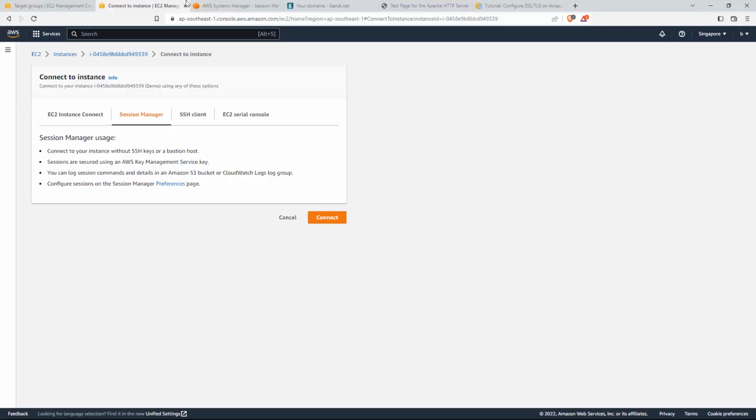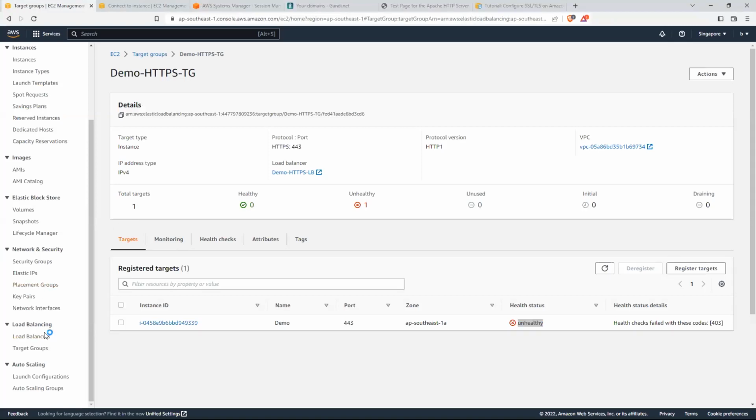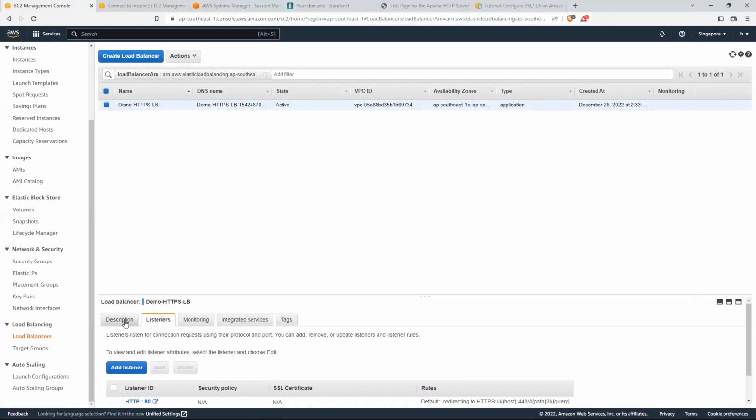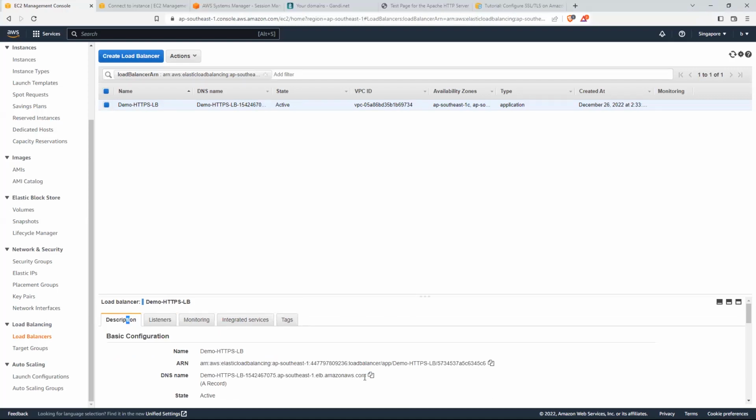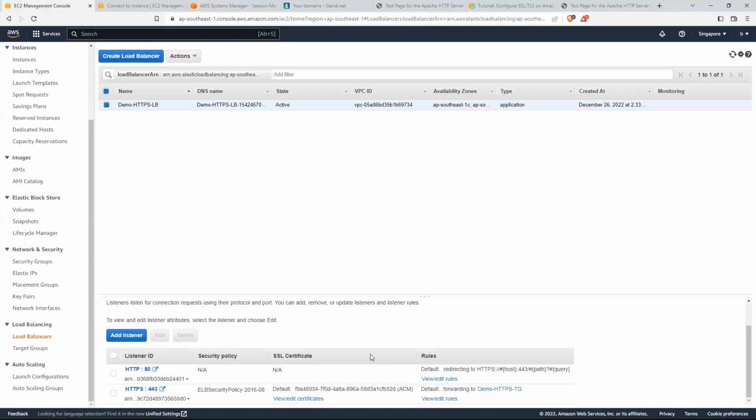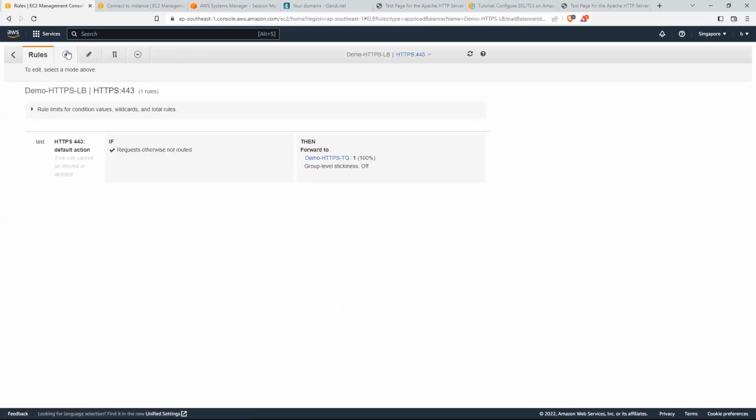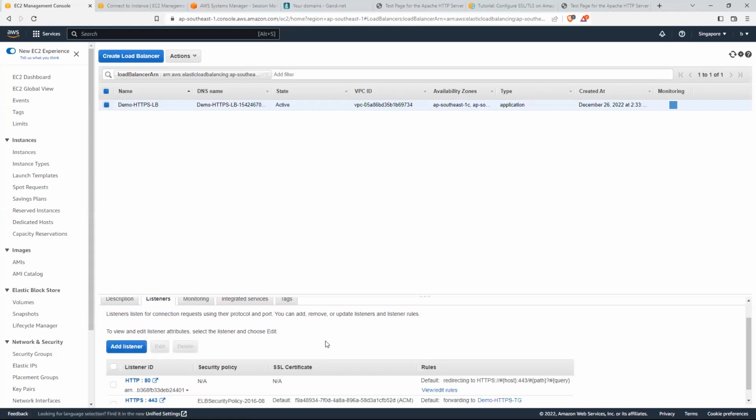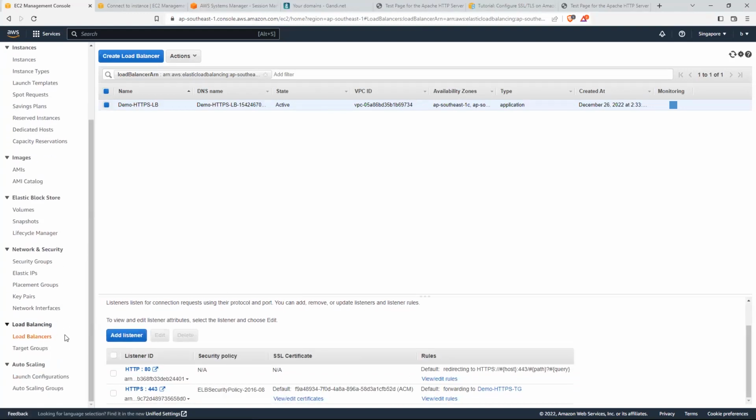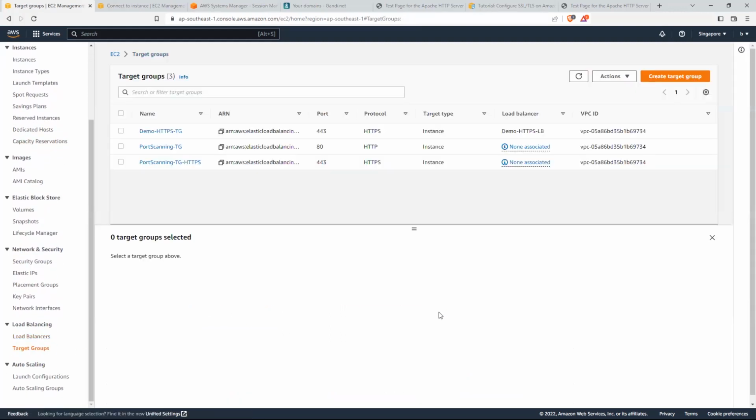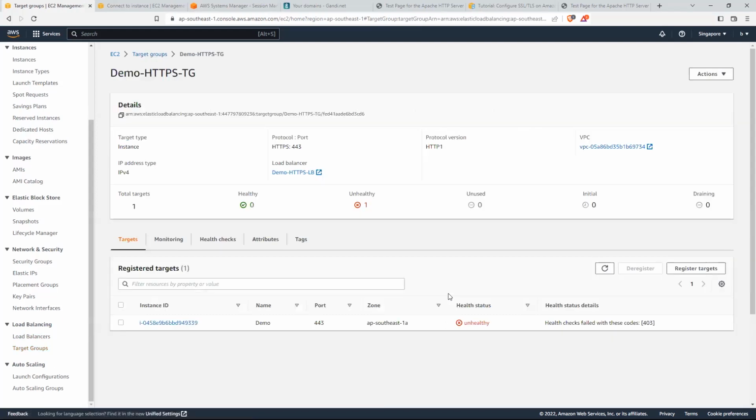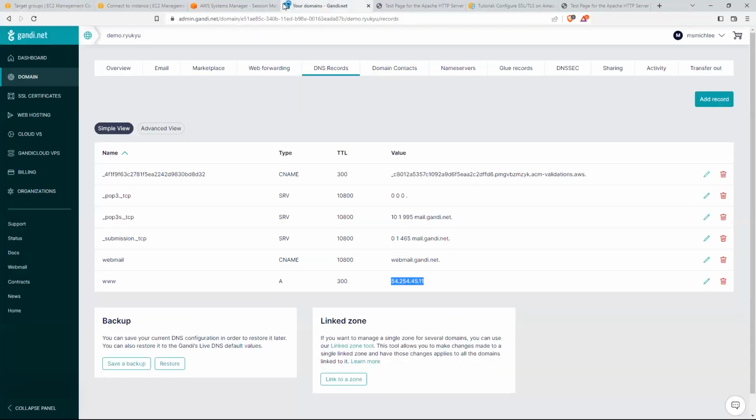So what you can do is go to the load balancer. So you can see here, this is the DNS name. So first you test it out first to see if the load balancer is working correctly. Okay, so let's go back to the target group and check it out. Okay, so let's go back here.